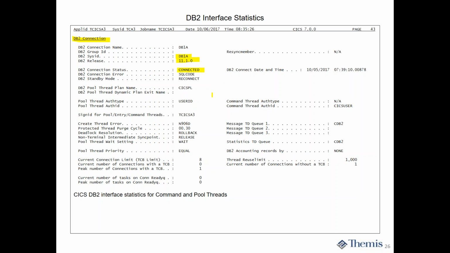It is connected, okay? The plan name used for the pool. Now I can do a plan exit. I'll briefly mention that at the end of the configuration part, okay? Dynamic plan exit, I should say. Now we've chosen to define a plan. I can't give you a recommendation one way or the other. It really is environment specific, okay?